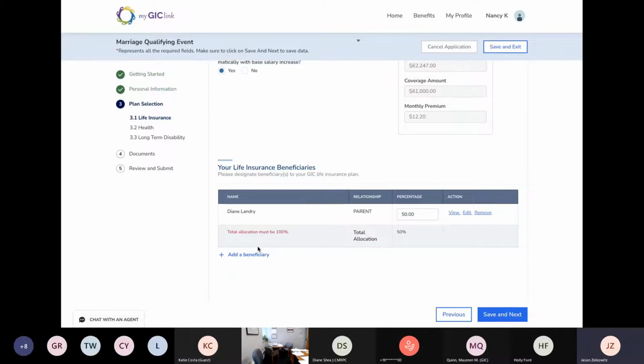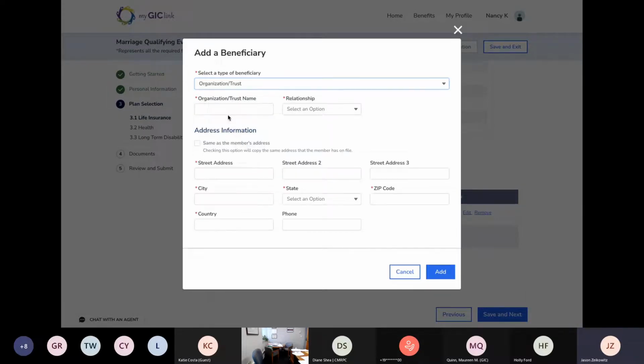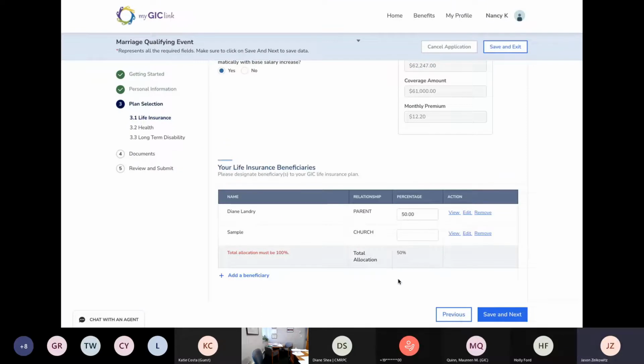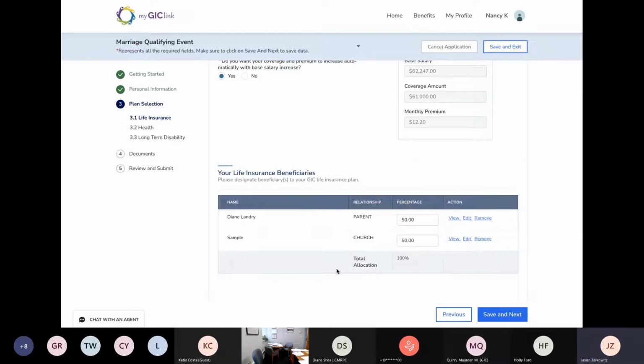If I select 50%, I can now be shown that I would have to add a beneficiary to get to 100%. So this time I'm going to select an organization, choose from one of the different relationships, and then we select the address. I can enter the address or just click that shortcut button there to make it the same as the member's address. All right, and it's going to keep showing me add a beneficiary until I get to 100%. Great, we have 100%.